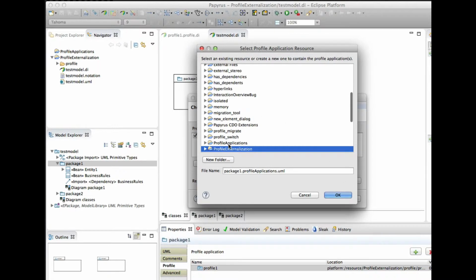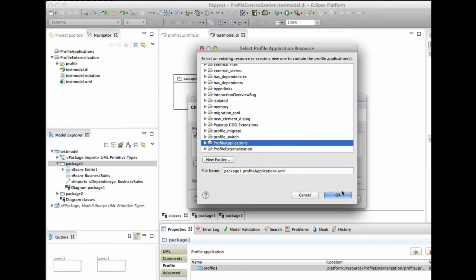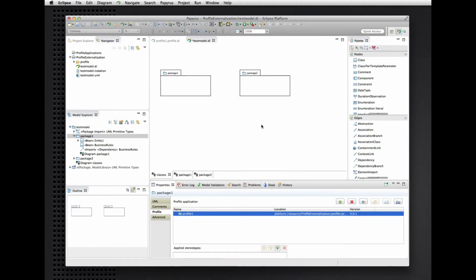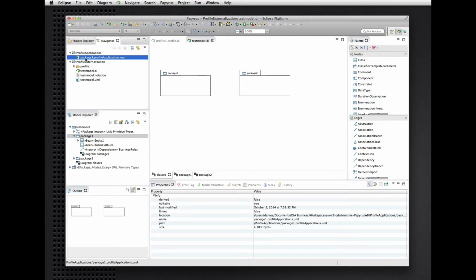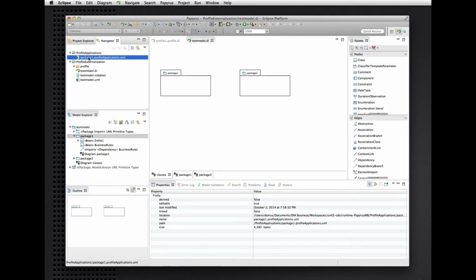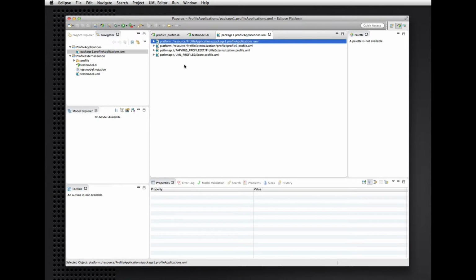But let's say we just want to go and put it in this other project over here. So that's good. And we'll hit finish as usual and go save. And voila, now we see here it is. And if we open this in the UML model editor, it looks like any other model. This is the same structure that we saw before, exactly the same.